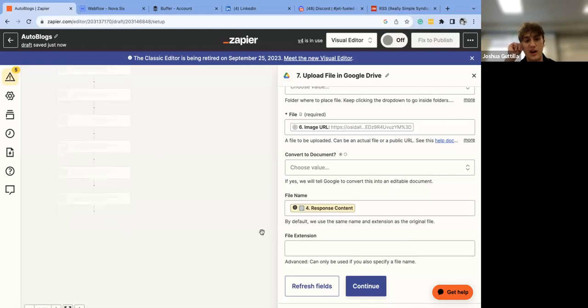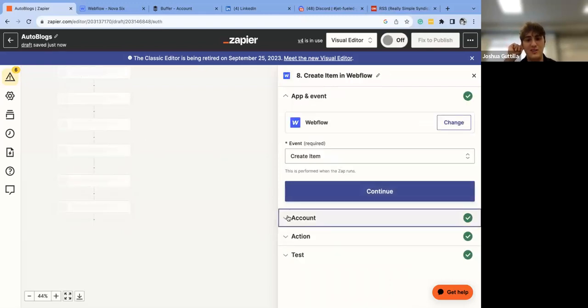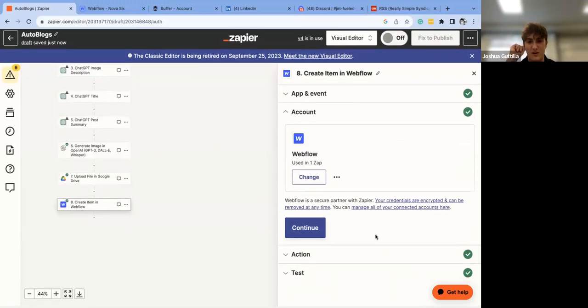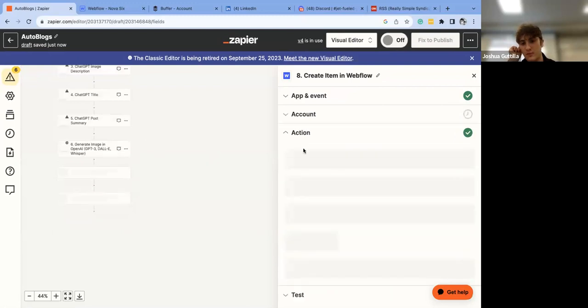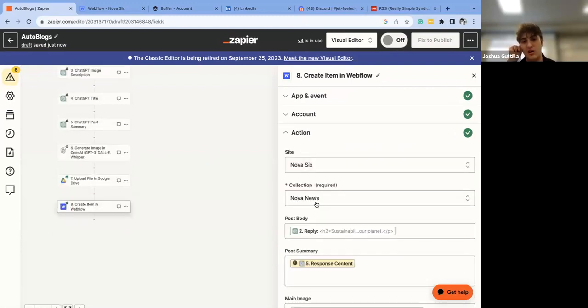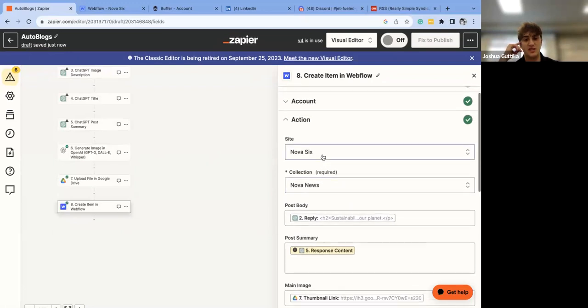And finally, I know I've been talking for a while, and you want to see this all come together perfectly. We're going to send it over to Webflow. So Webflow is going to take all of the information and put it into a blog post on the website. So our site is Nova 6. Our collection in Webflow is Nova 6 News. We're taking the post body.